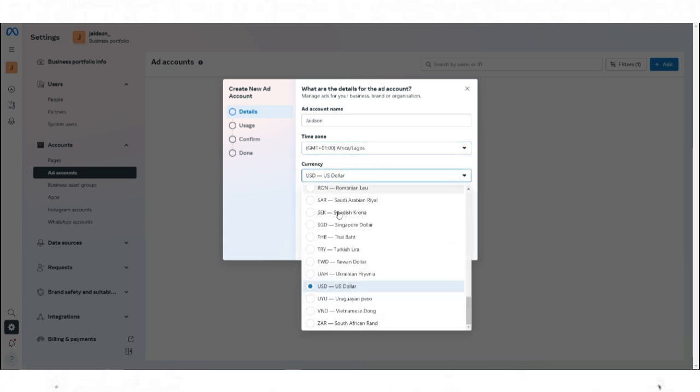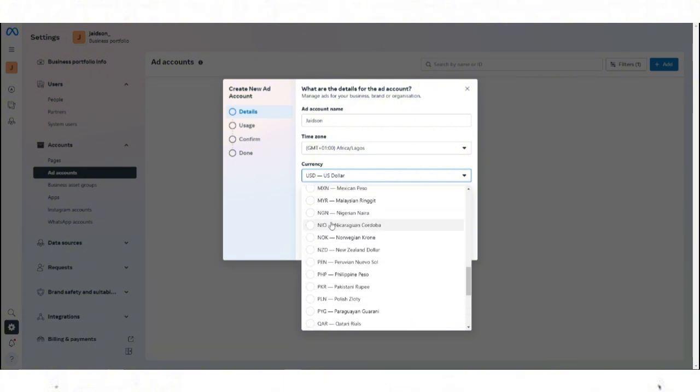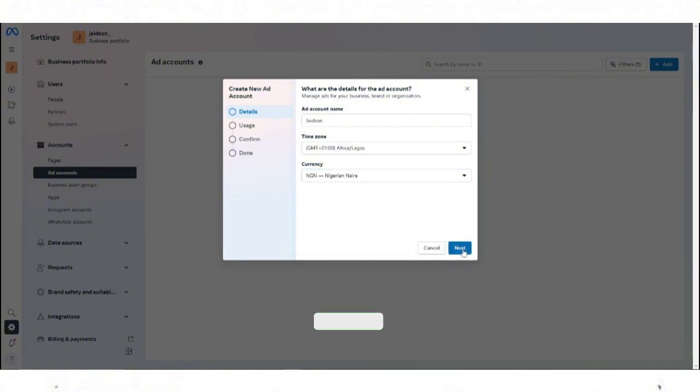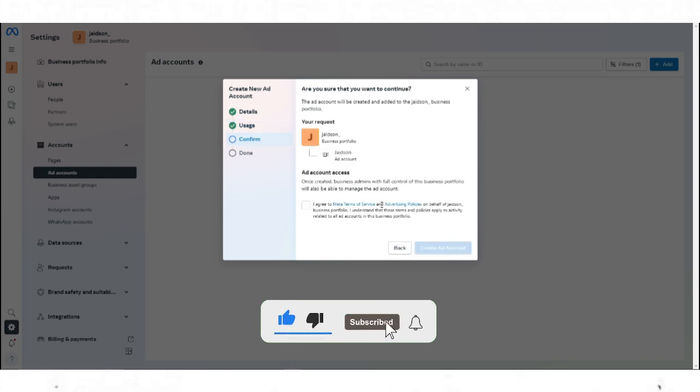Then I want to pay in Naira. Then it's for my personal use, not for business. I agree to terms and conditions.